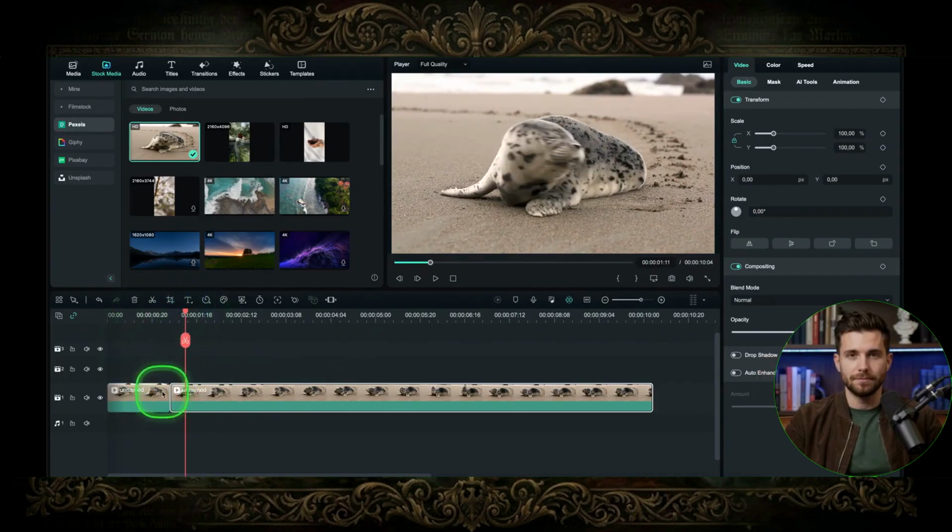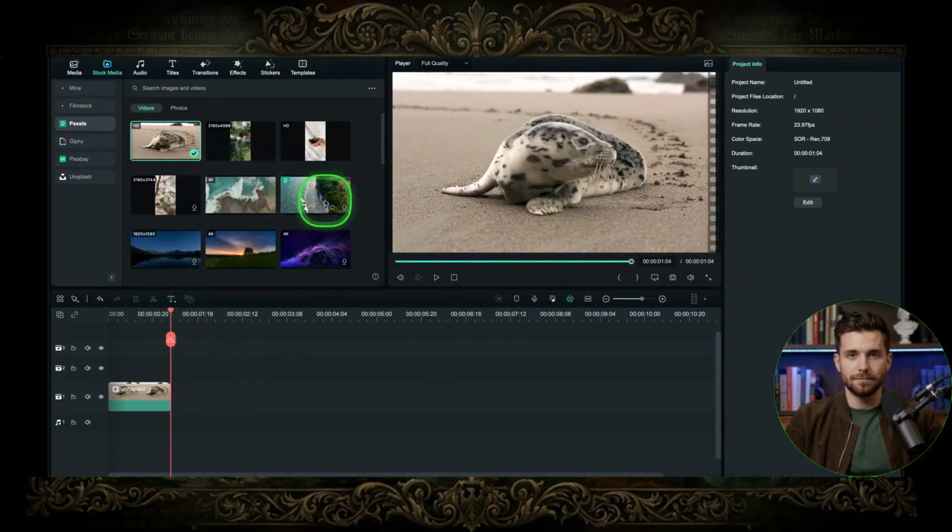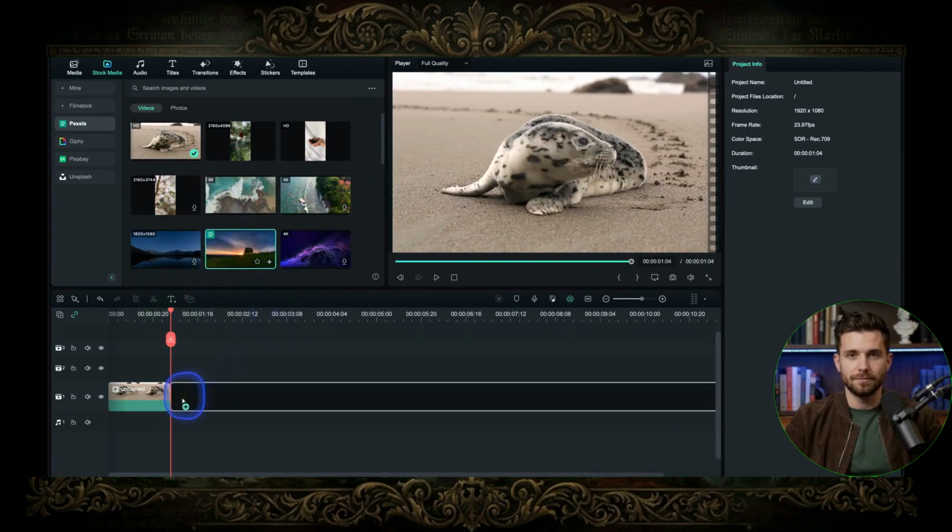Once you've found the spot, click the scissors icon to split the footage. Now that the clip is divided, highlight the unwanted section and hit backspace to remove it.